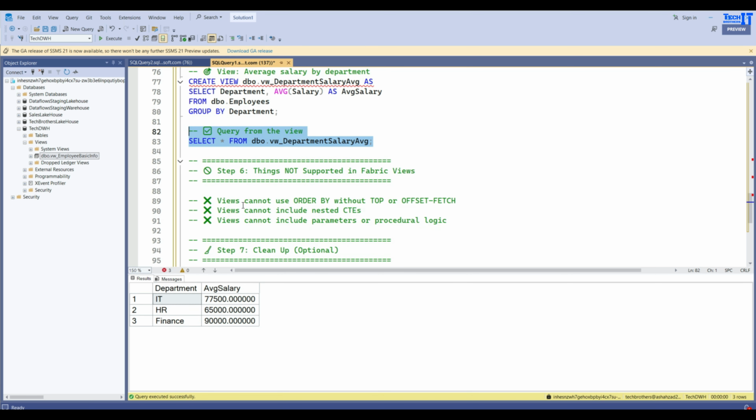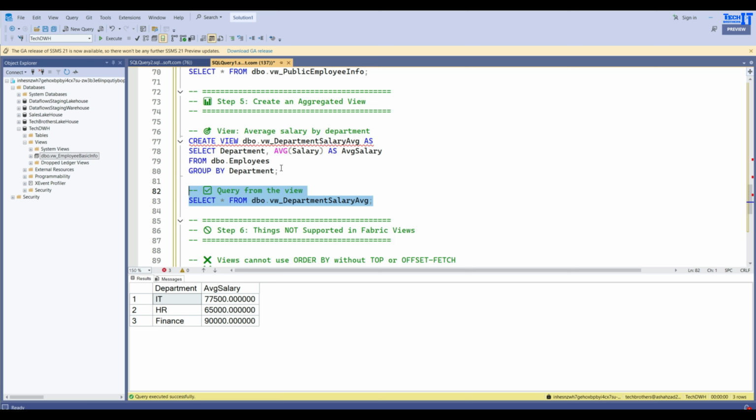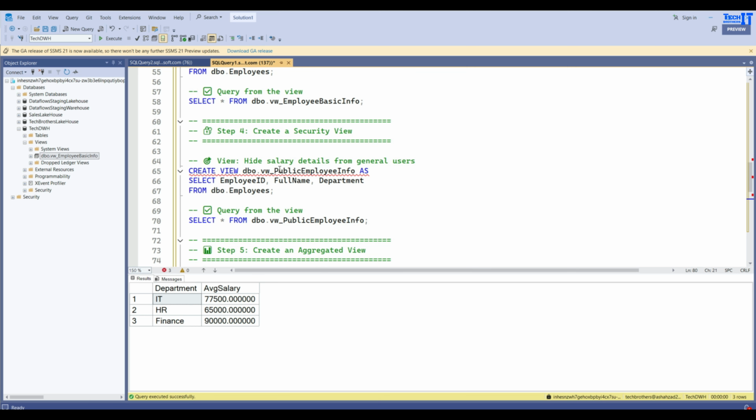Okay, great. So here are the things that are not supported in Fabric views. Views cannot use order by without top or offset fetch. So if I want to say here, let's say this is a very simple view we have here, and if I say order by employee ID, if you see right there, I can write the select here, and it is working just fine when I'm ordering by employee ID. So let's say in this case we will say descending.